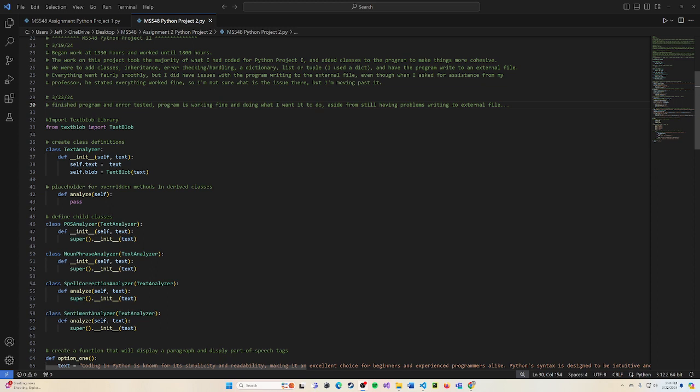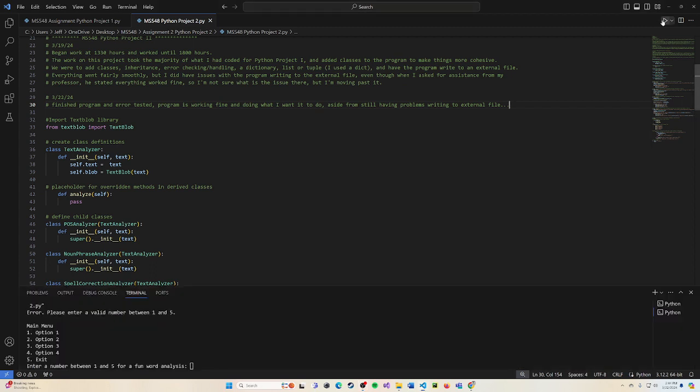We're also doing external file writing, so whenever the user is entering information, it is storing it to an external file. We've also incorporated a dictionary into our program, as well as making sure all error handling and checking is working properly. So without further ado, we'll get into our program.